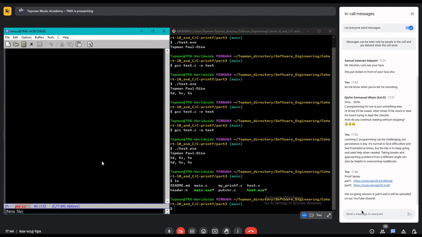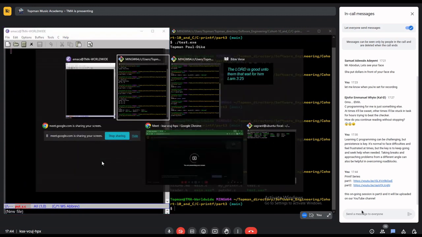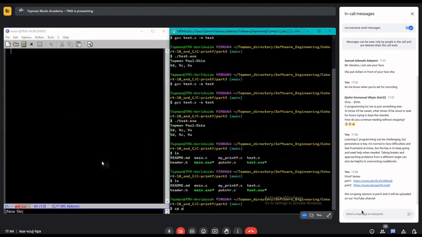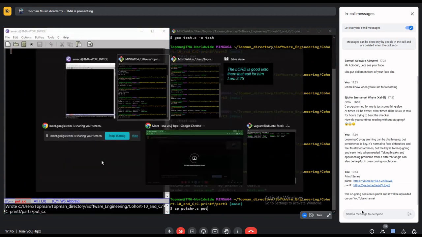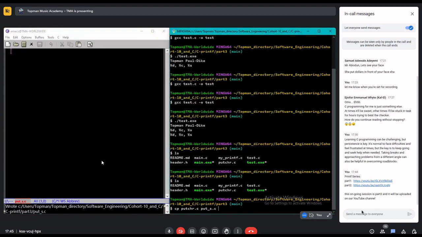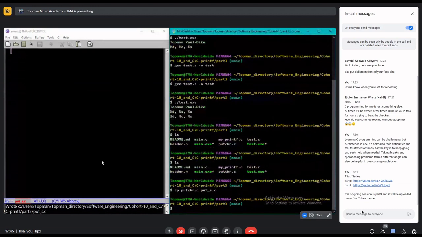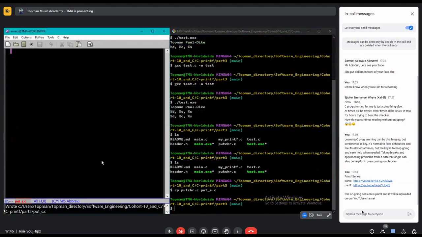I'm going to copy, because of speed. I want to copy what I have in our output char into this put. Hey, I thought I have a new file. Okay, it's not saved yet. So into put underscore s. All right, and then I'm going to open it to see what we have there.